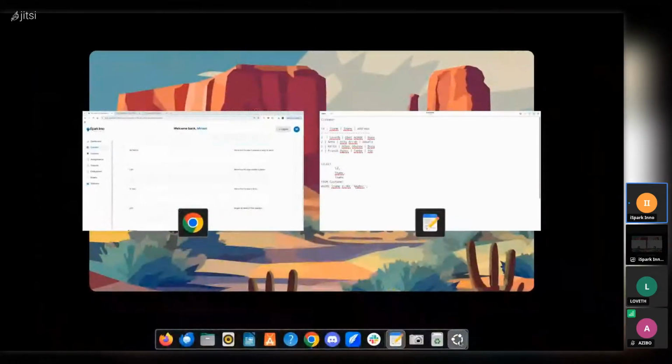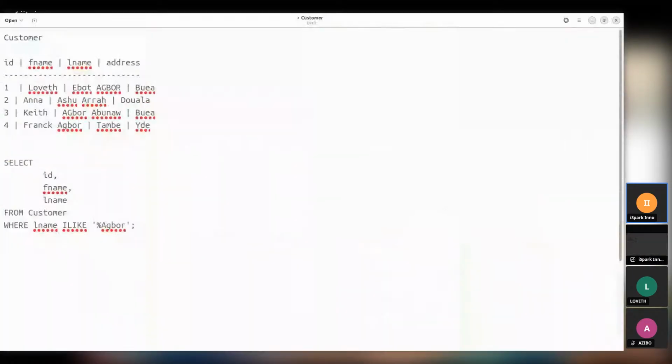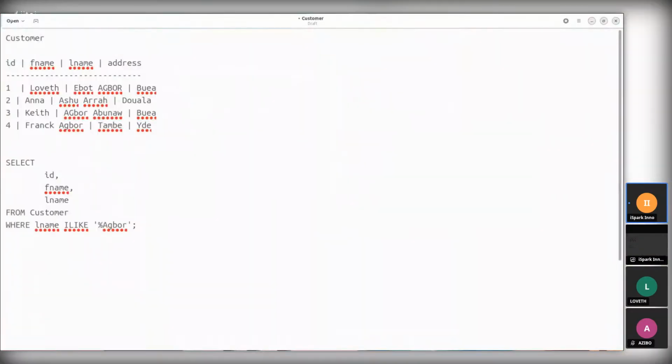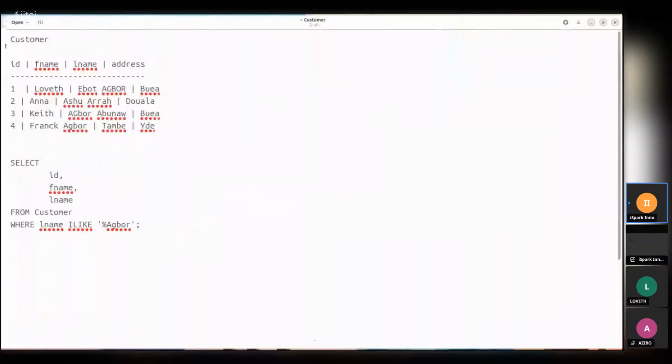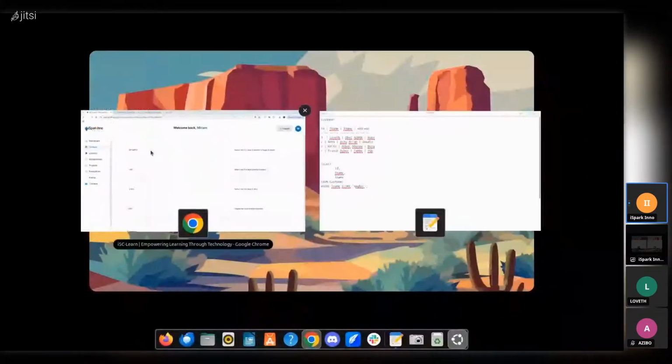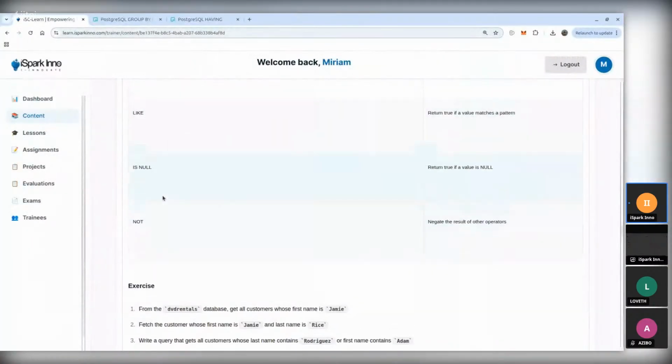Let me see. I don't have it. I've still not loaded that DVD rental database, but then we can create something. So pgAdmin is opening for me, but while it's loading, let's continue.